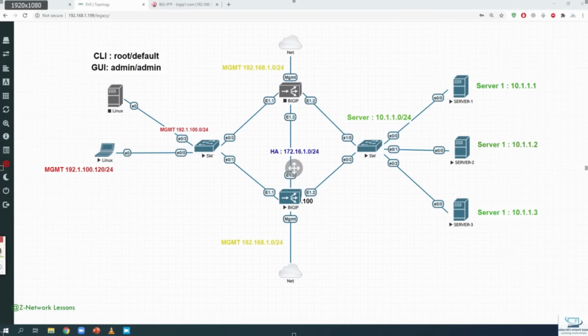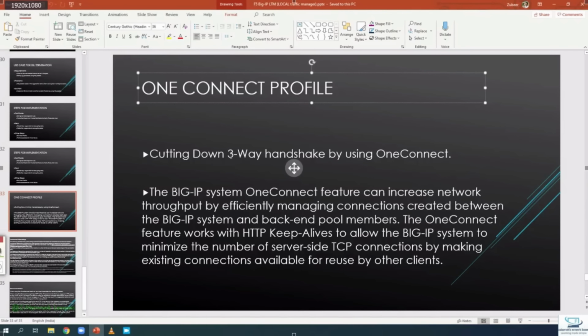So I have the slide created for you. It helps by using OneConnect. You can cut down the three-way handshakes, right? The BIG-IP system OneConnect feature can increase network throughput by efficiently managing connections created between the BIG-IP system and backend pool members, right? So the three servers we have kept in a pool, they are members. The OneConnect feature works with HTTP keep-alive to allow the BIG-IP system to minimize the number of server-side TCP connections by making existing connections available for reuse by other clients, right?